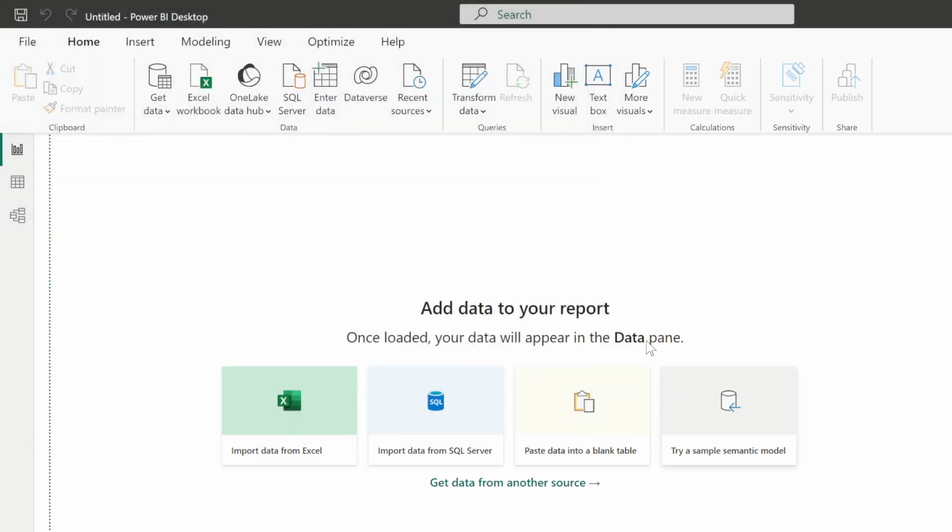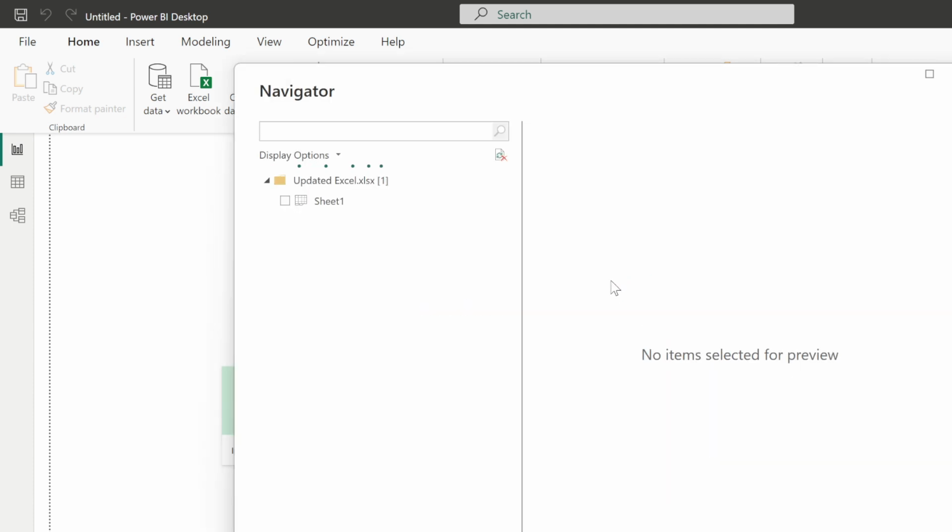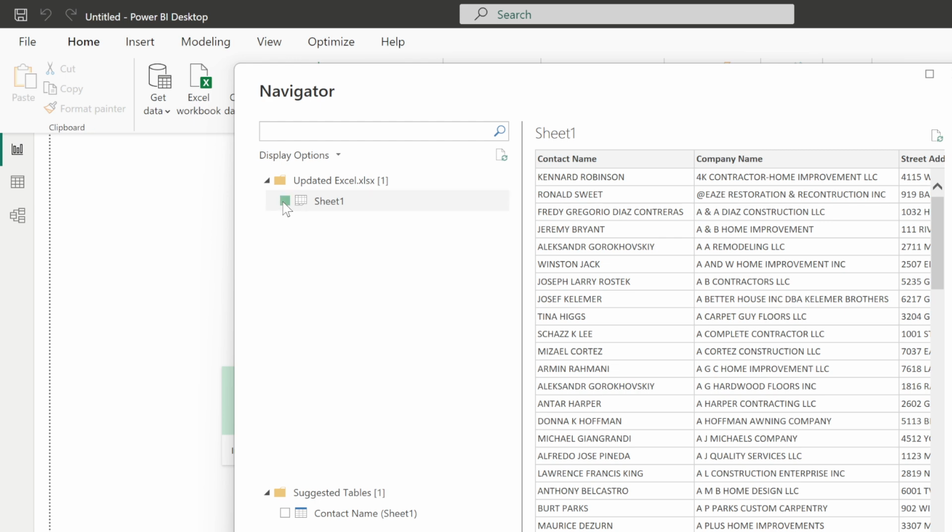When you open it, it takes a few seconds, and then you can see Sheet1. If this file contains only Sheet1, it shows only Sheet1. If there are other sheets, it will show those also. So just click on it, and you can see a preview of the data, meaning what columns the data contains. In Sheet1 there are contact name, company name, and so on.